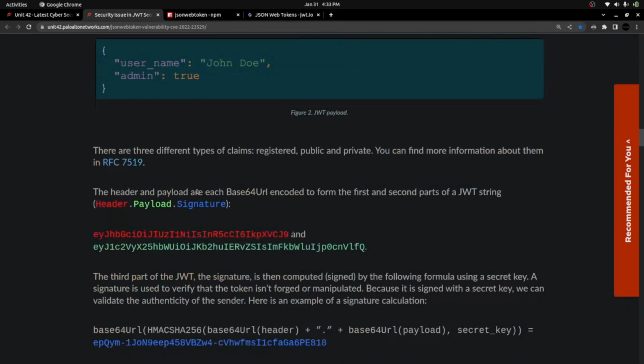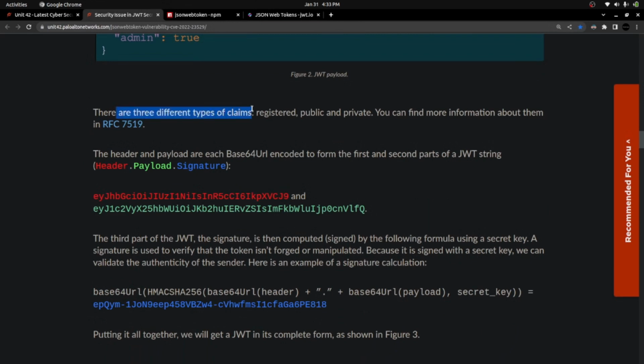All right, moving to the next part. These are the 3 different parts: claims, registered, public, and private. And actually there are 3 parts in the claim itself. You can find more information about this. So there is a link they have given.